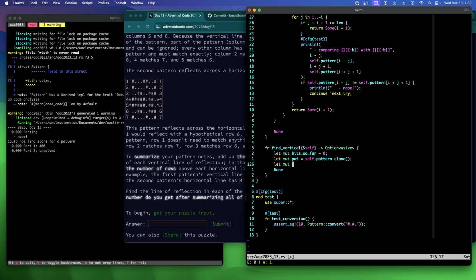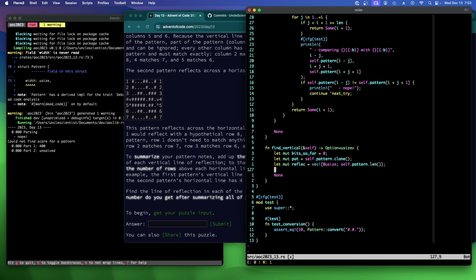And then mut reflection, self pattern, no, vec of 0 usize, semicolon, self pattern len. Width. No, len, pattern len, because we have to search the whole thing. Okay. Scoop says, I would think it'd be easier to just make a new pattern vec doing the shift and push.